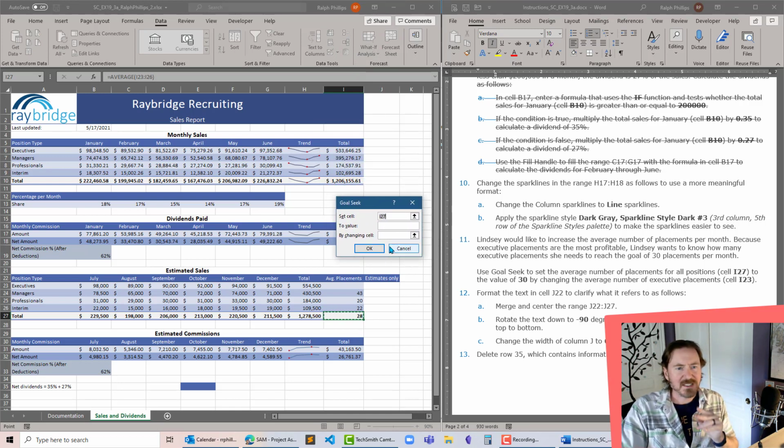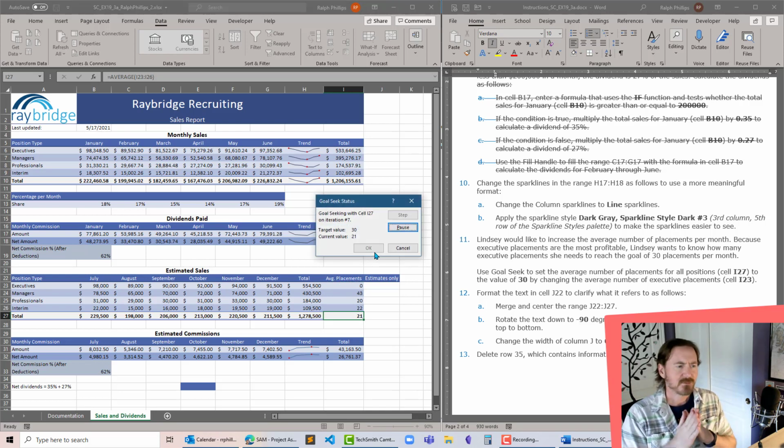Okay, so I'm going to set cell I-27, that's already in there because that's where I was active. If it wasn't, I would have put it in there, to value 30, right? Yep, to a value 30 by changing cell I-23. I can type in I-23, or I can just click on I-23 and it'll put it in there for me. Notice it did absolute reference. That shouldn't hurt anything. I'm going to click OK.